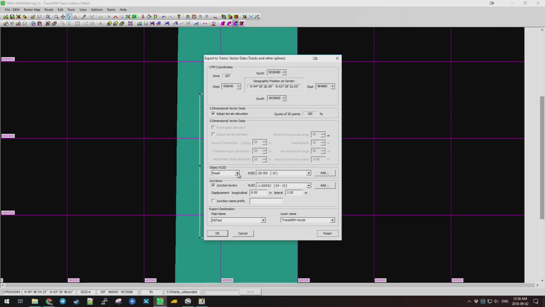Object KUID. You want to change this. So track, because we're doing our rail vector data. And you can change this. You can add your own. I don't know what KUID this is, probably a built-in from a few Trainz versions ago. You could change this to anything you want as long as it's a track spline. But you can use the in-game tools to replace the track anyway, so not a big deal.